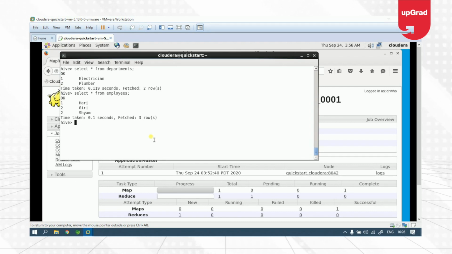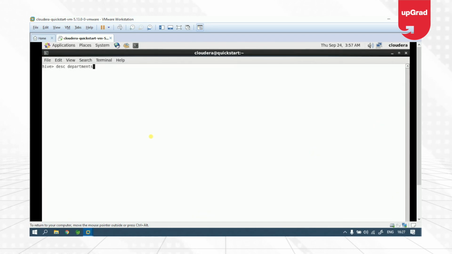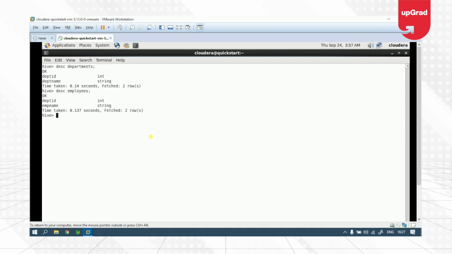So it is going to be select departments dot department ID, comma departments dot department name, comma employees dot emp name. From departments, join employees on departments dot dept id equals to employees dot dept id. So here, this is the complete syntax of writing a join query.